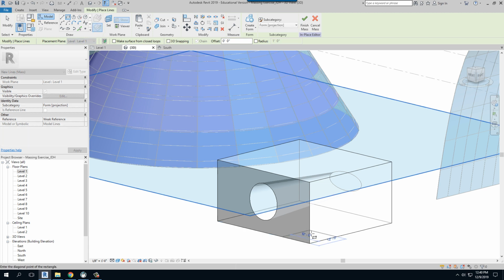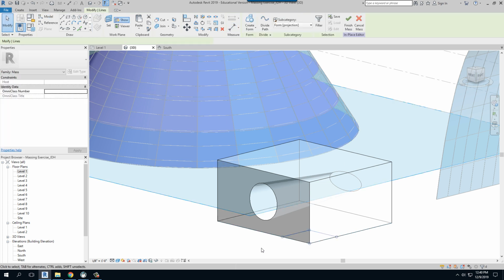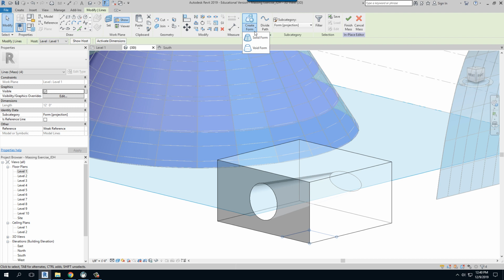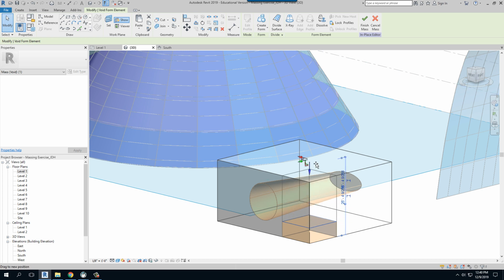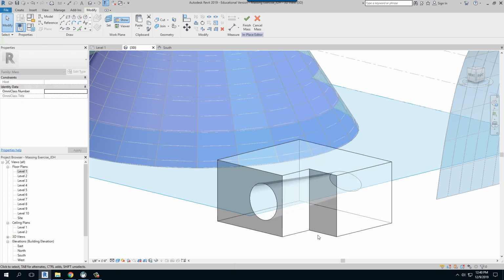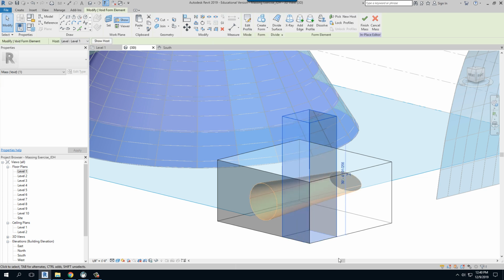And I can draw that there. And then I can select that and say create form, and go ahead and create a void form. And now I can dynamically adjust that and pull that up. And on any solid object, if I hover, you see I don't see that void form when I hover, but if I hover and tab, there's my void form.